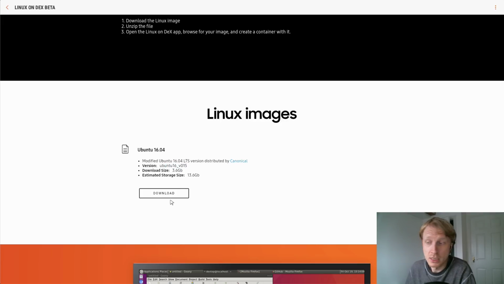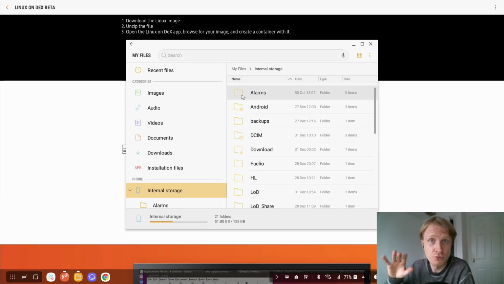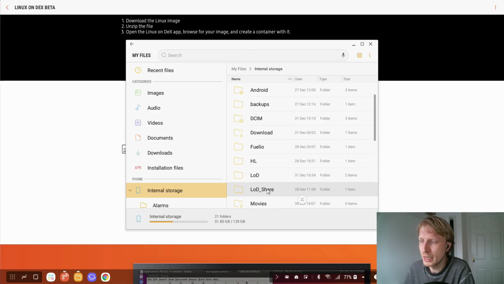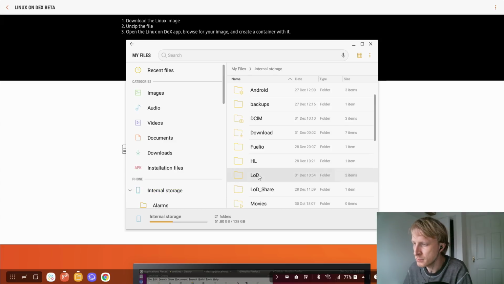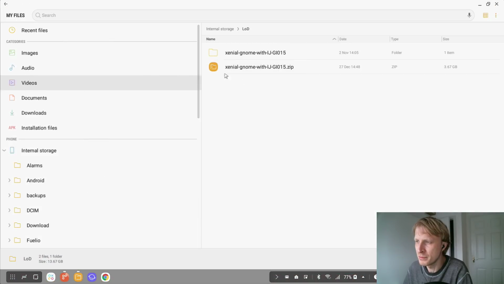Let me check, because I already downloaded this file prior to recording the video. As soon as you run Linux on DeX, it will create a couple of folders inside your phone. One of them is called LOD, and one is called LOD underscore share. I will show what they can do, and what LOD share means, in other videos. Under LOD, I have the actual zip file downloaded.